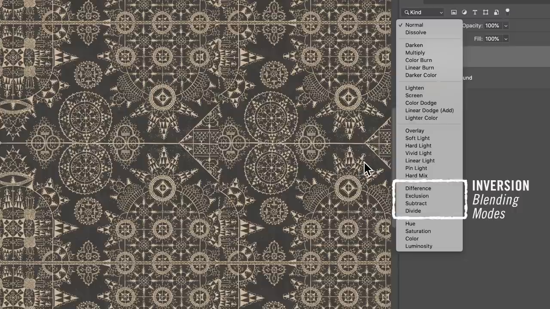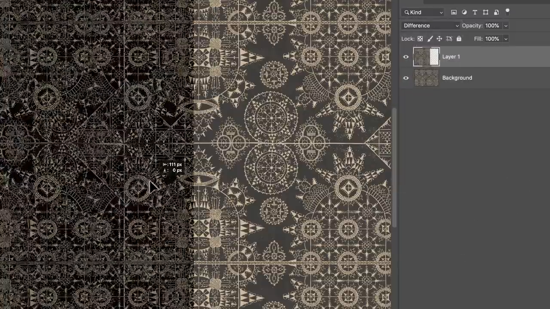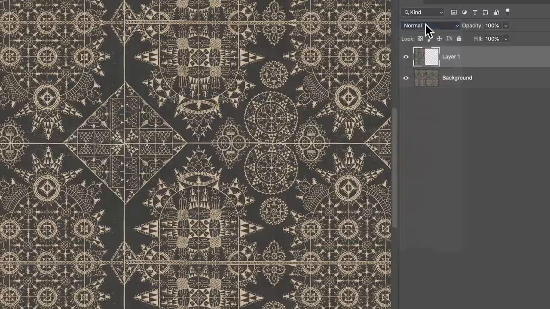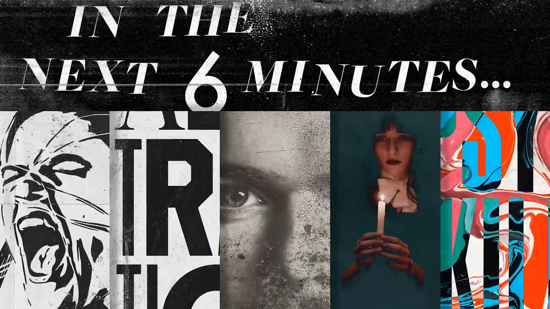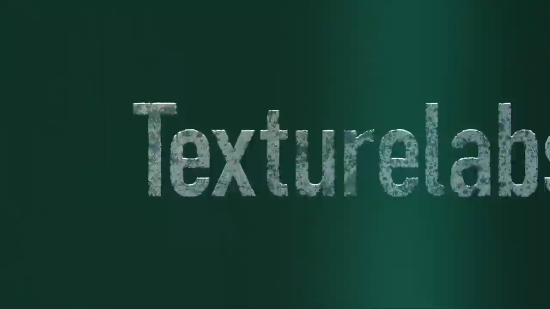Difference. Now, difference is one of the inversion modes, meaning it generally gets used as a utility for lining up layers, that kind of thing. But today we're going to take a look at how to use it for some awesome creative effects. Let's get into Photoshop and get started.